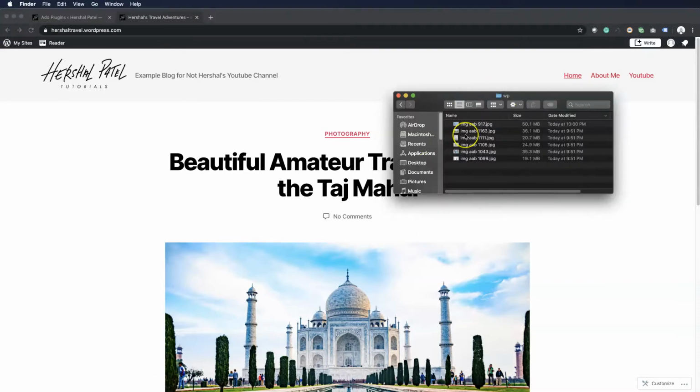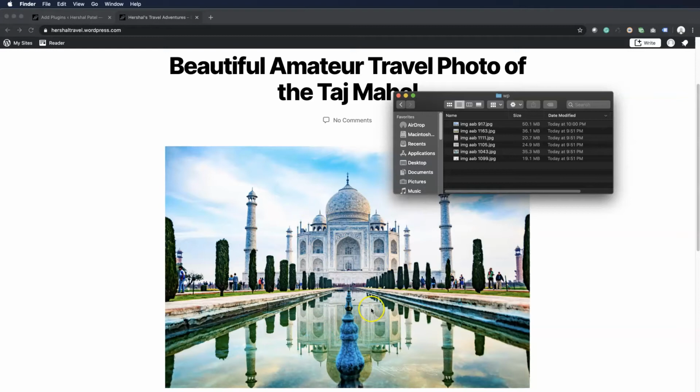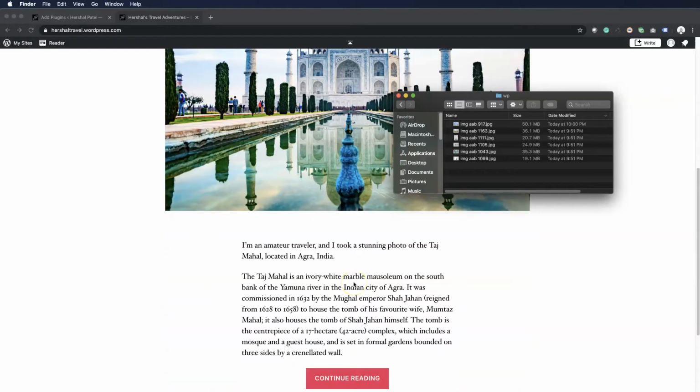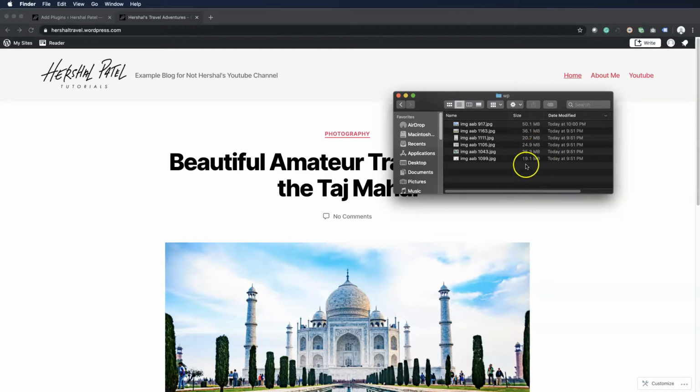So here I've got some photos that I exported from Lightroom of the Taj Mahal, and they are to sort of complement the one photo that I uploaded for you guys in a previous video. So as you can see, these are very large files. So my first theory is that WordPress is probably going to reject these because of the huge file size. So let's start by trying to upload one of these first.